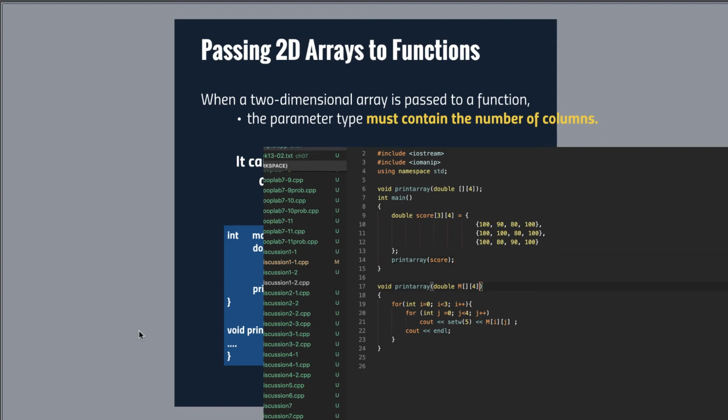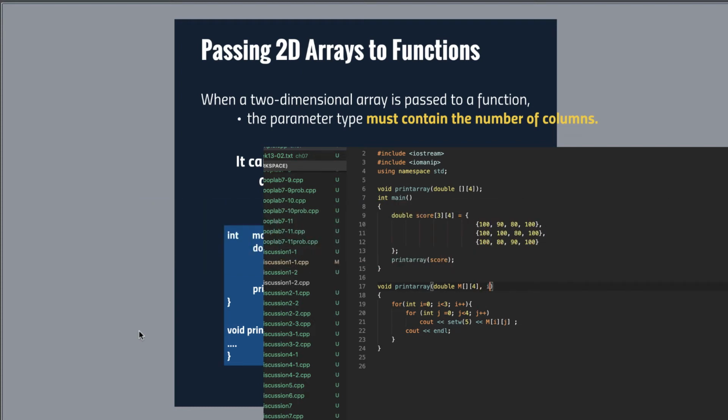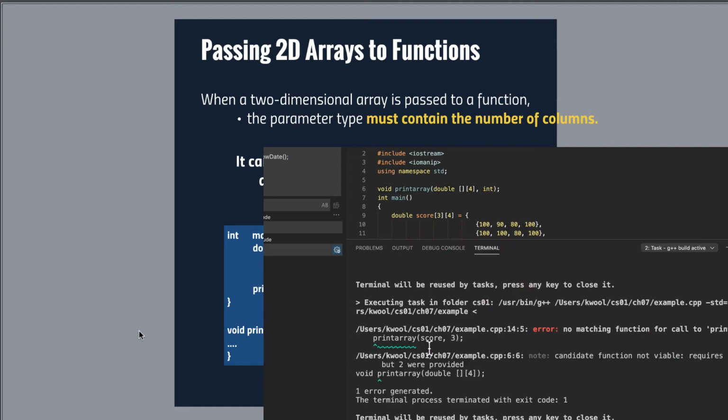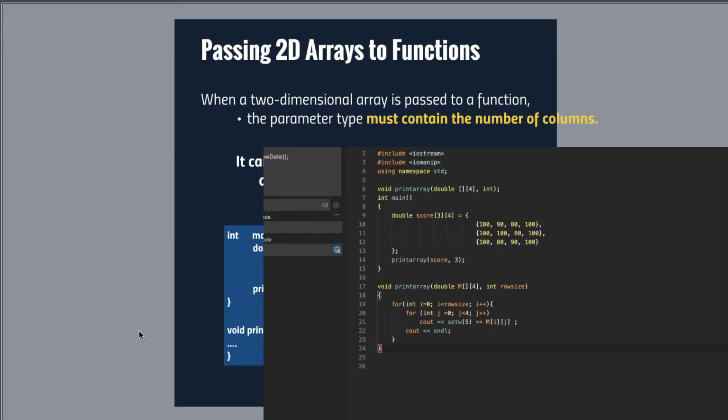But here is one thing we have to be careful about in this code. Inside the function, how do you know the number of rows? The column size was given, but the row size was not given. Thus, when you pass the array, we have to give the size of rows together. Now I'm going to expand the parameter to get the row number. And here I will give the array name with the size of rows and check out the results. It works fine, it shows all elements. This is the way of passing two-dimensional arrays to functions.